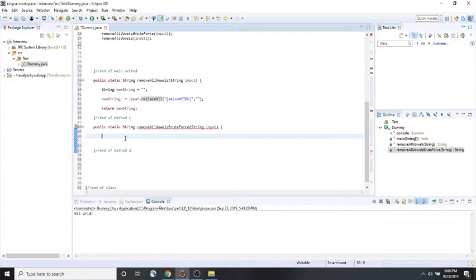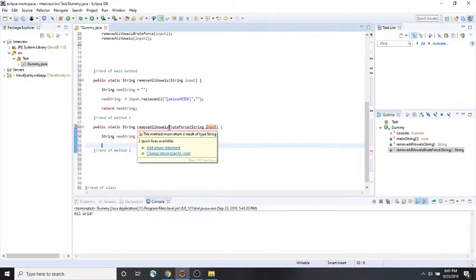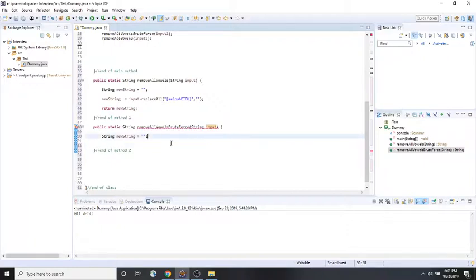Okay, so what we're going to do is kind of the same thing. We're going to have a new string that we're going to create, because strings are immutable and we can't modify the input string that we passed in. That's just giving us an error right now because we need to return something. We don't have a return statement yet, but we'll have it soon.